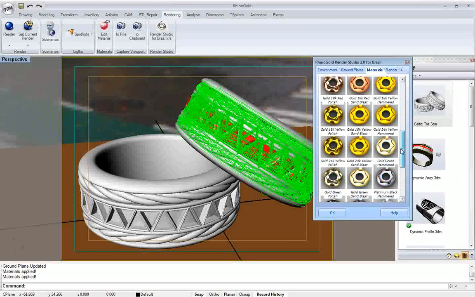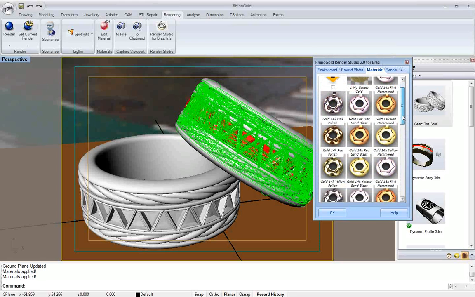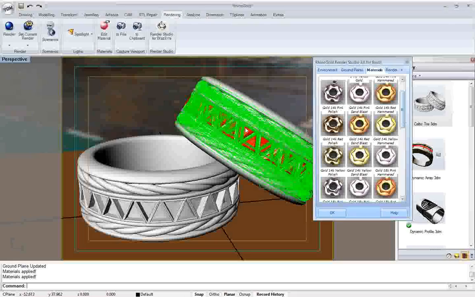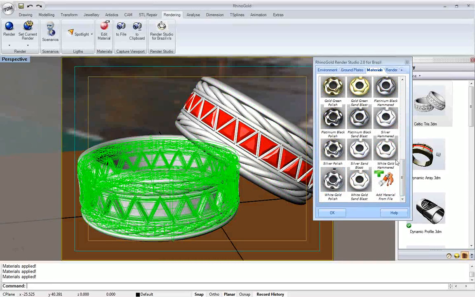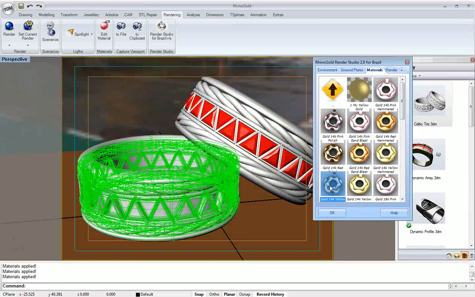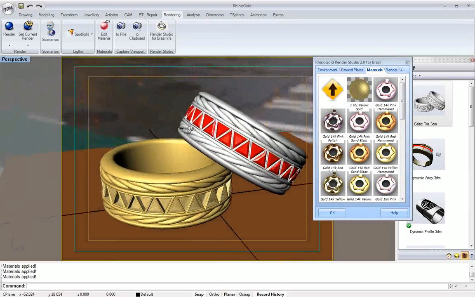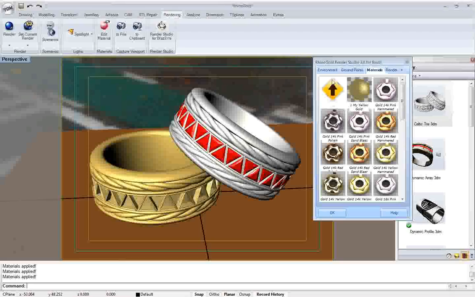Then now for the metals, we have a lot of metals, but one interesting thing is we have different finishings. Okay, we have polish, we have sandblast, and we have hammered. Okay, let me select, for example, here white gold, and here we will select yellow gold. Okay, then now we need to modify the camera position as we want.